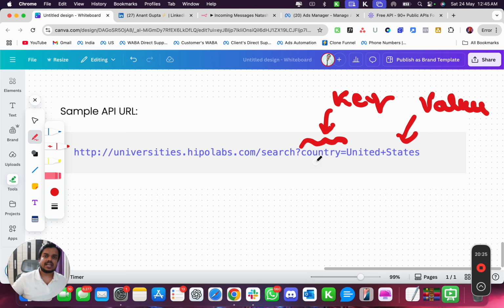And who is deciding what key you can pass? These are nothing but the developers, right? Developers decided that if somebody wanted to search universities using my web application, they can search it by country or they can search it by city, right?